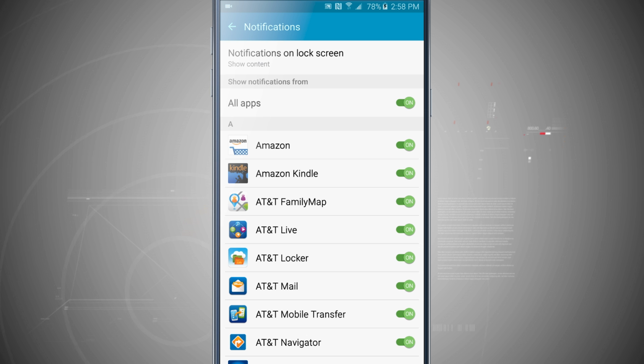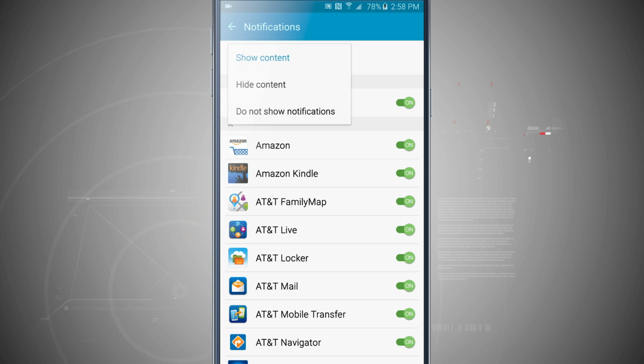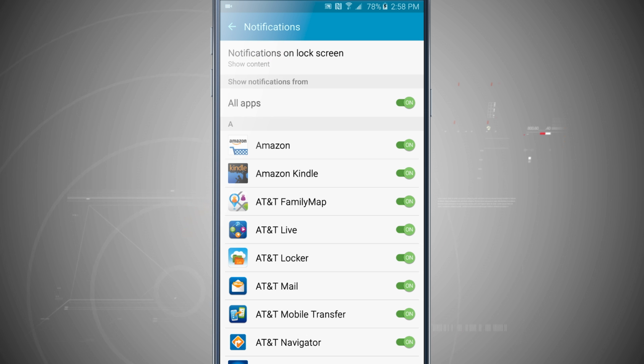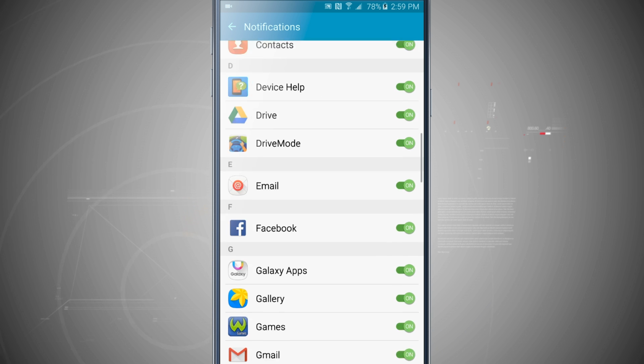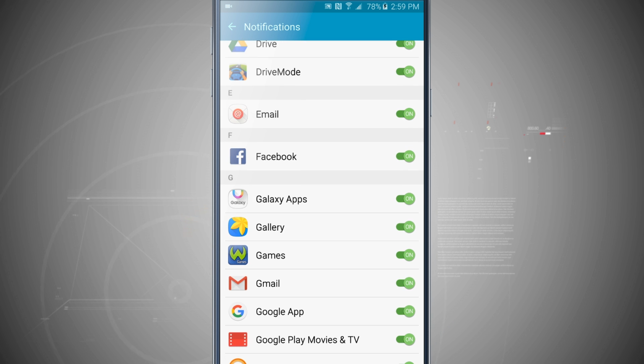But notice down below, whenever we have show content or hide content selected, I'm able to choose applications I want to see on the lock screen. So here I can swipe through every one of my applications and start hiding them. So if I didn't want these specific apps to be shown on my lock screen, all I have to do is tap off and now they're going to be off.